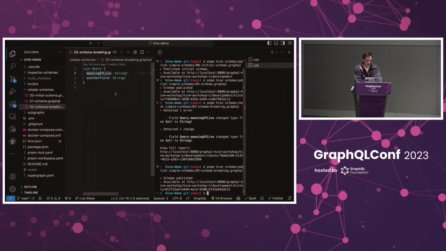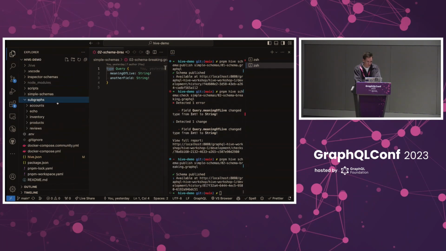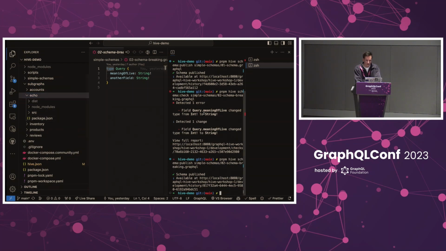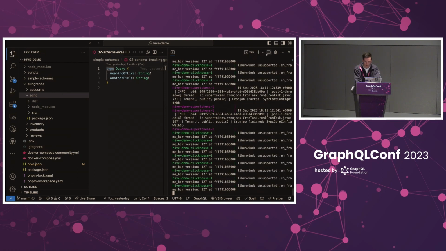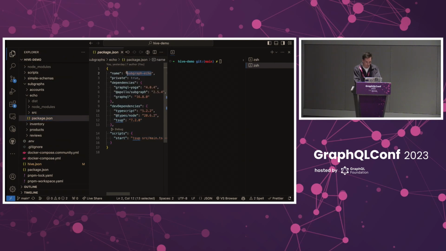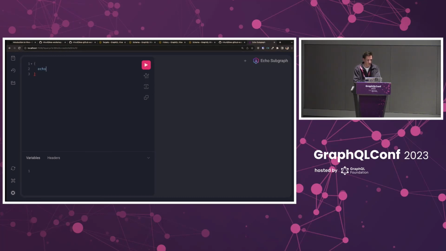Yes, so let's give a demo of that. So first of all, we need some subgraphs. Luckily, I already prepared those for you. I created five. So we have a simple echo subgraph. I'm probably going to show that one first. Let's start that subgraph, and then I will just execute some queries on it. So this is the simplest subgraph. It just has one field where we can send a message and it will return the message to us.